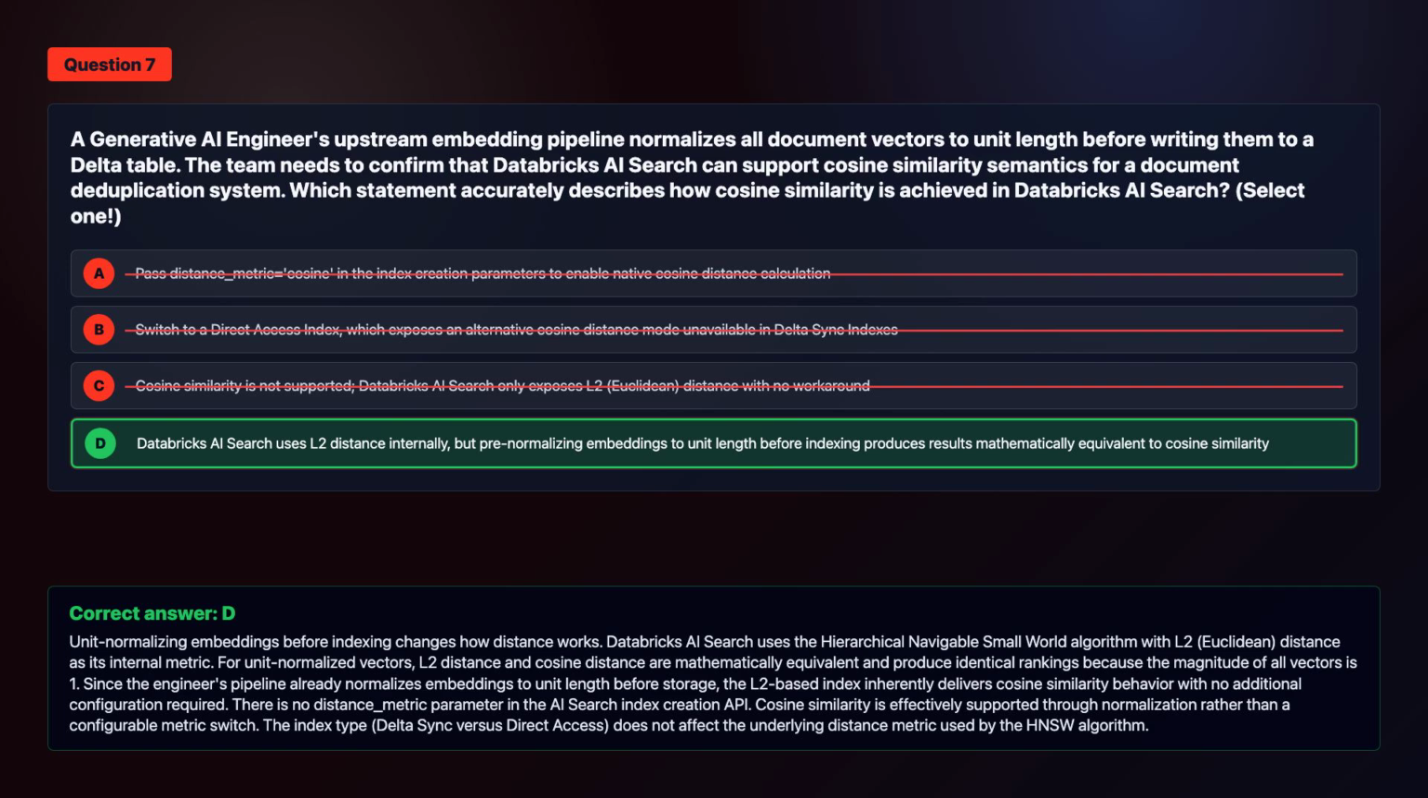For unit normalized vectors, L2 distance and cosine distance are mathematically equivalent and produce identical rankings because the magnitude of all vectors is 1. Since the engineer's pipeline already normalizes embeddings to unit length before storage, the L2-based index inherently delivers cosine similarity behavior with no additional configuration required.